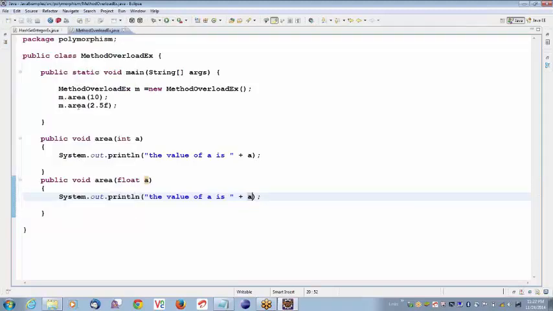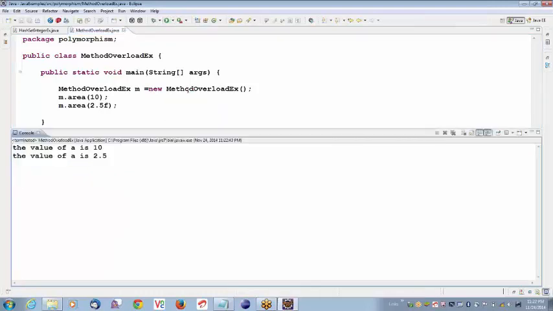What happens when you try to run m dot area? This will be called, the value of A is 10. Okay, the value of A is float. So let's see how it happens. Let's run this. The value of A is 10. The value of A is 2.5.